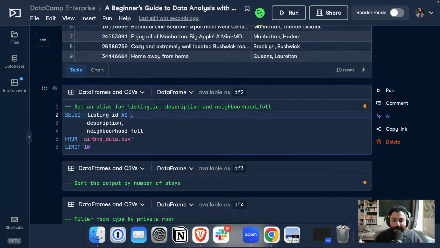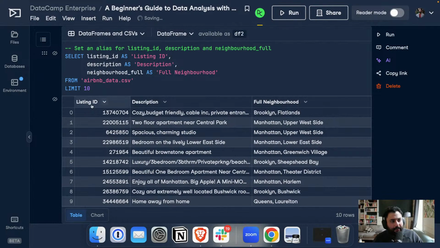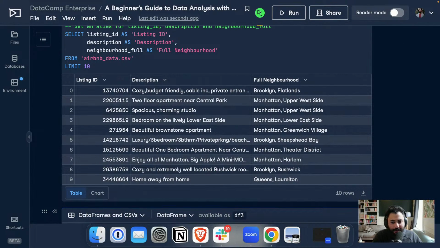One, without quotes, but if you want to have a space in your column name, you can use quotes. So I need to have a space, so I'm going to name it Listing ID. Then description, I'm just going to capitalize this one, Description. And then neighborhood_full, I'm going to call this Full Neighborhood. Okay, from airbnb_data.csv limit 10. So as you can see now, we have much better looking column names like Listing ID, Description, Full Neighborhood.